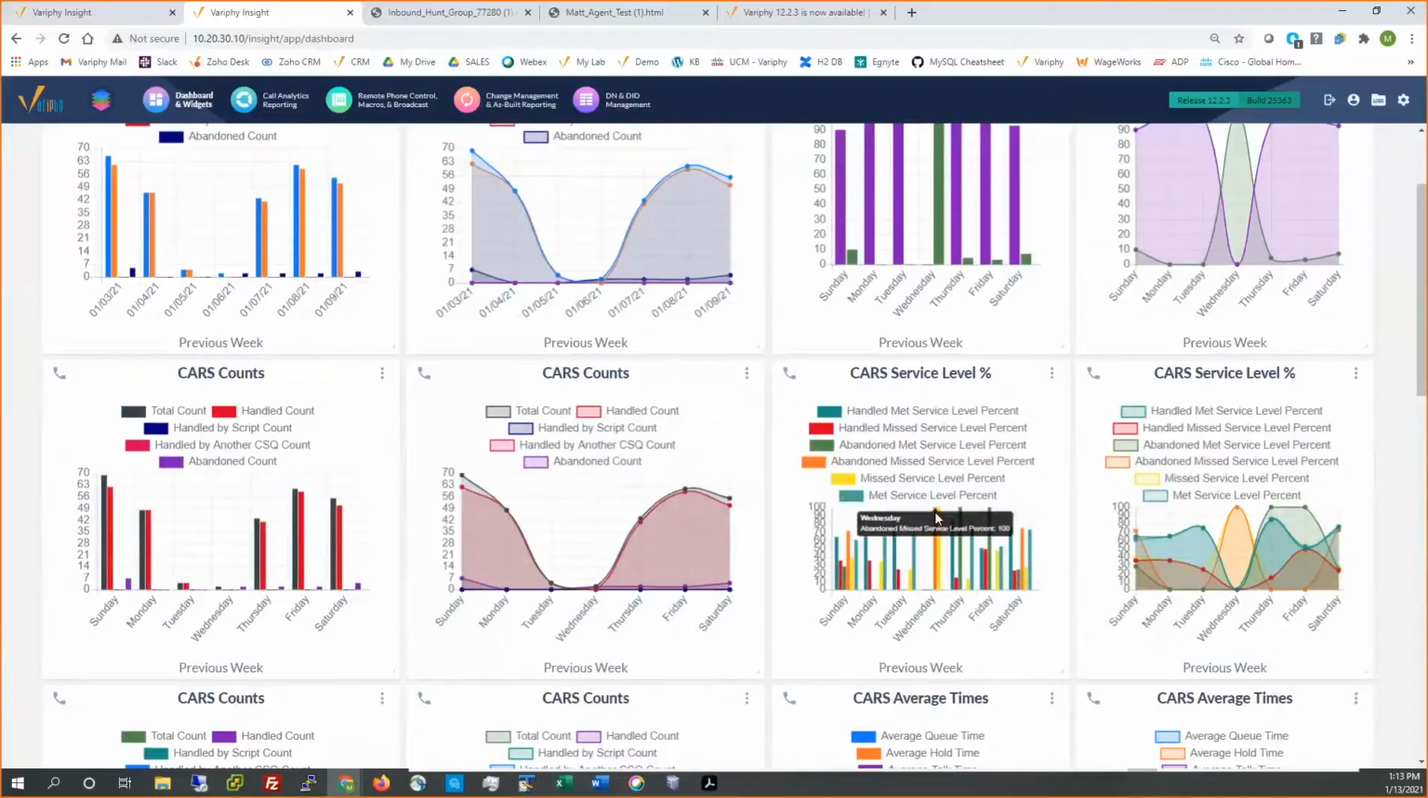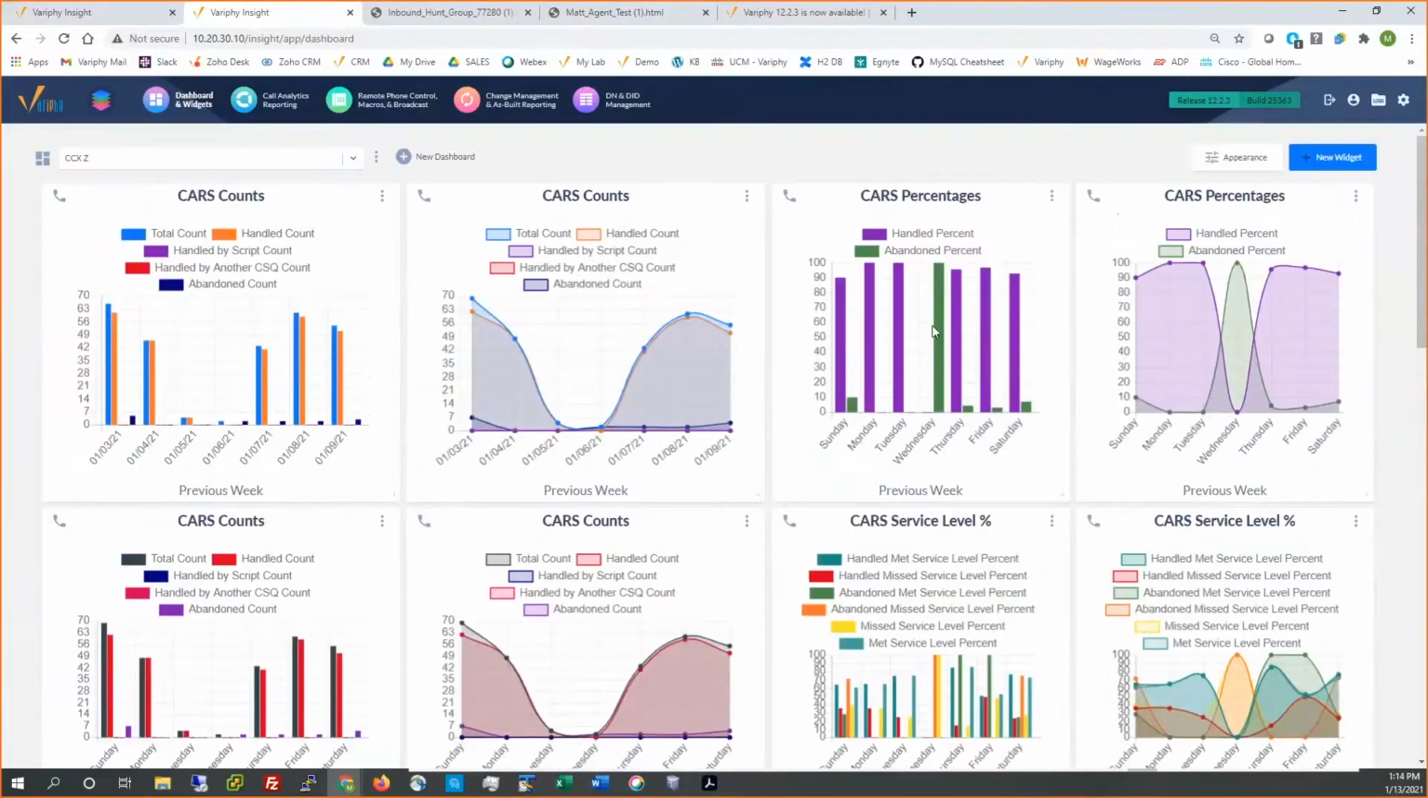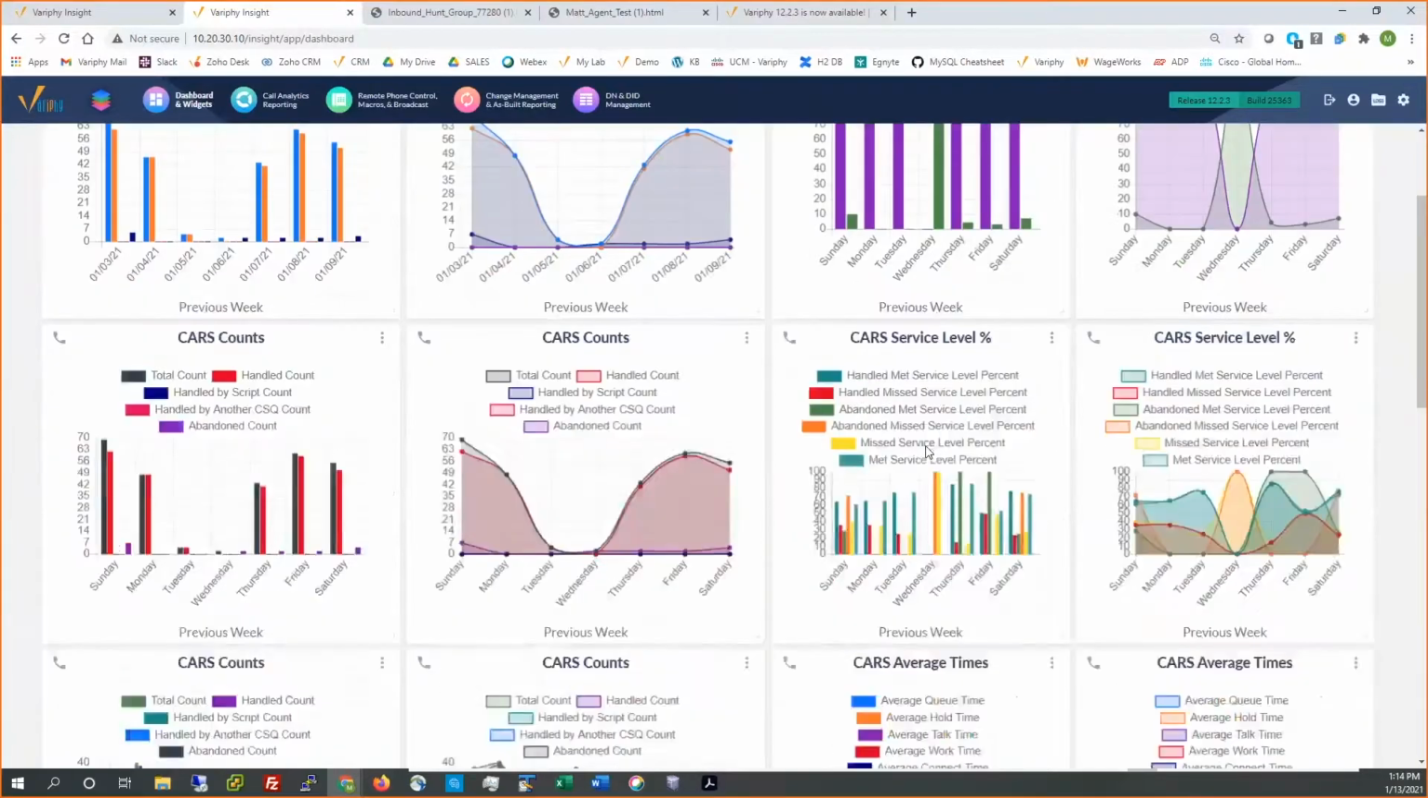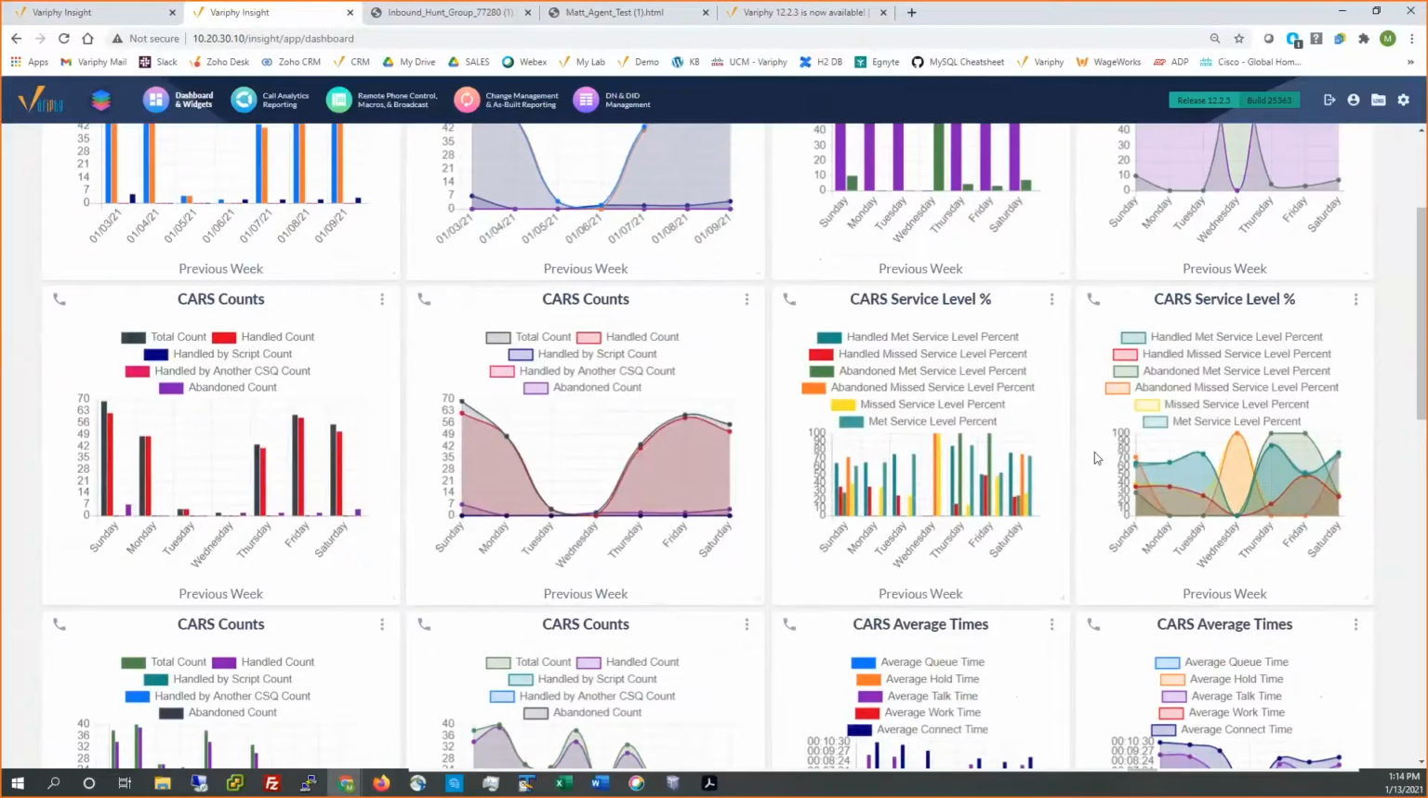You can easily hover over the bars or the line pointers to actually see what the statistical type is that it's representing. So maybe if the colors are too close and you can't see, and maybe you have an issue with orange, you can certainly hover over that one to actually see that it is abandoned missed service level. So it looks like on that Wednesday, as we can also see in the percentage up above here, we can certainly see Wednesday with a lot of abandonment and no handled. Okay, so that looks good there.